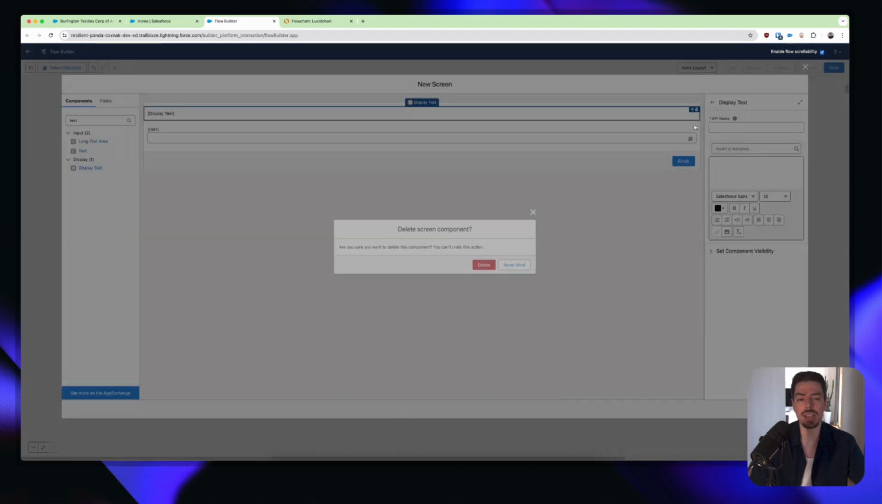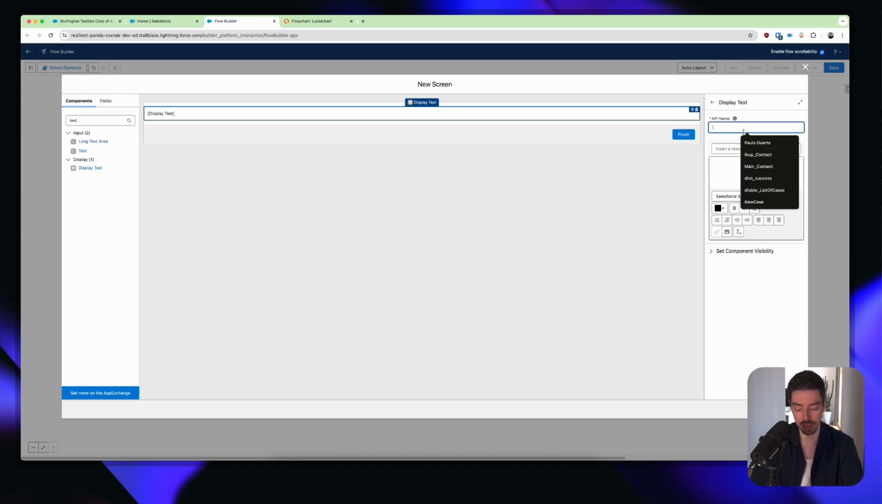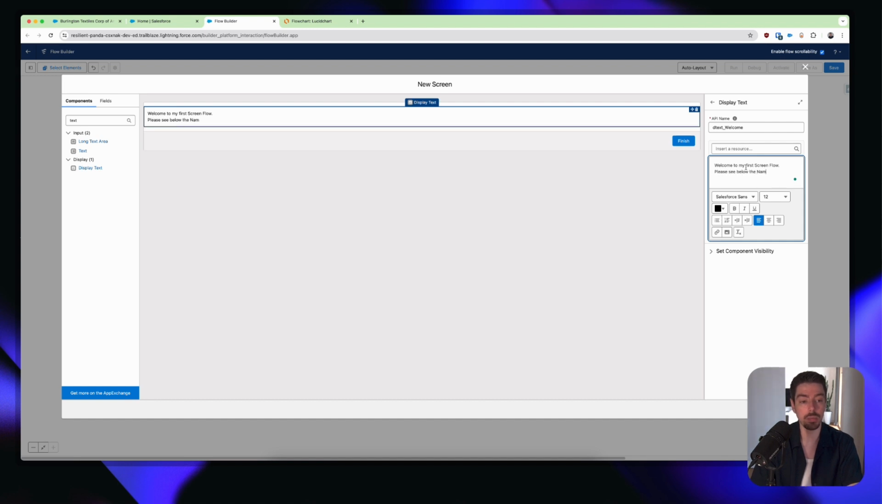So I'm going to get rid of that date component so we don't get confused. And I've just dragged and dropped this display text component onto our screen flow. So on the right hand side, I now have a display text panel, and I'm going to give it an API name. I'm going to call it dtext welcome, because this is going to be our welcome text. And then on this editor here, I can now add the display text that I want to display. So for example, I can say, welcome to my first screen flow. Please see below the name of this account. So I can say something like this.